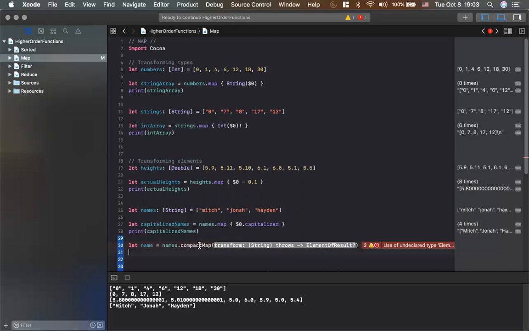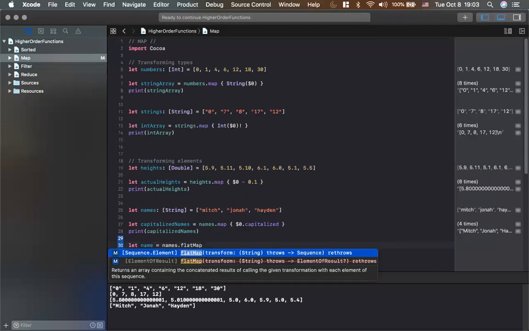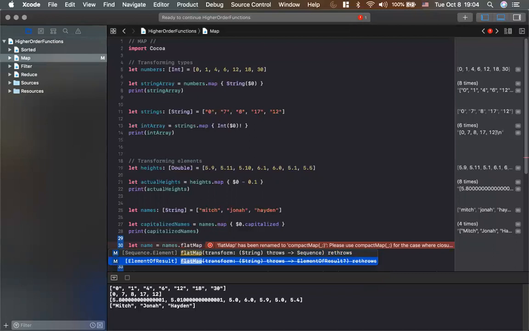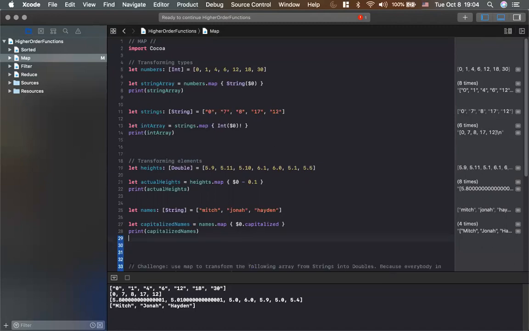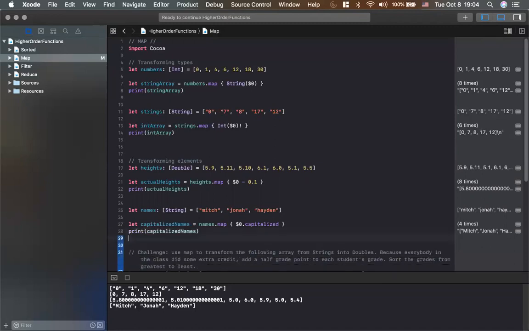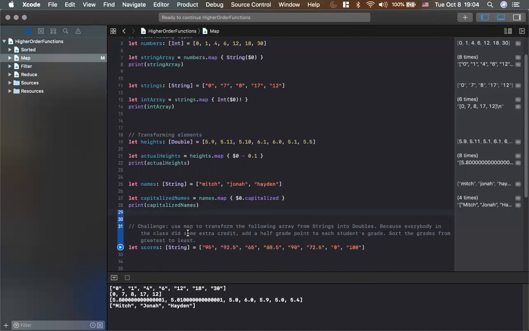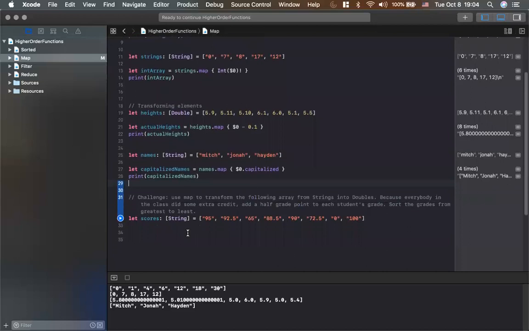Flat map, I'm not super well versed in flat map, but we can kind of learn about it together here. I don't know that I've ever used it. Let's see if it'll pull up. So it returns an array containing the concatenated results of calling the given transformation. Oh, I think it'll just combine them together, which we're going to touch on in reduce anyways, so we won't worry about that one too much. But I did want you guys to see the difference between map and compact map, in that compact map doesn't care about nil values. It will still run properly, and it will just sort out the nil values.